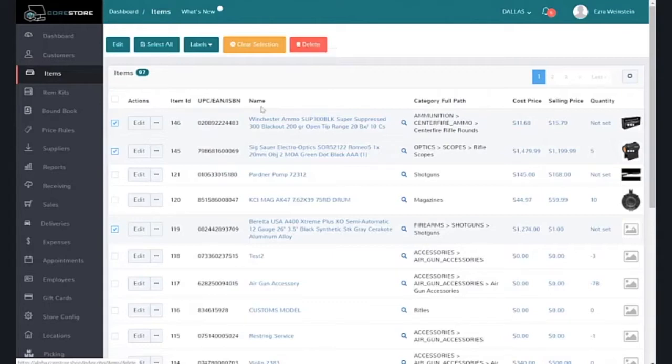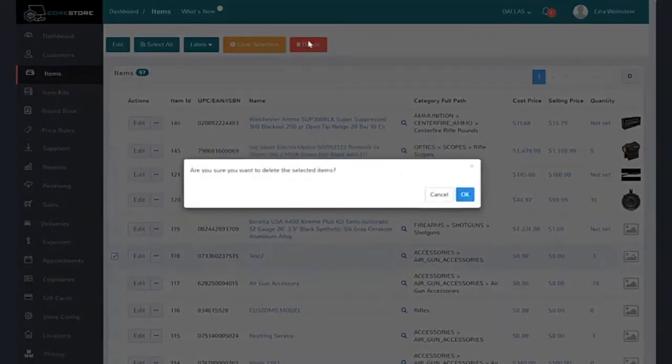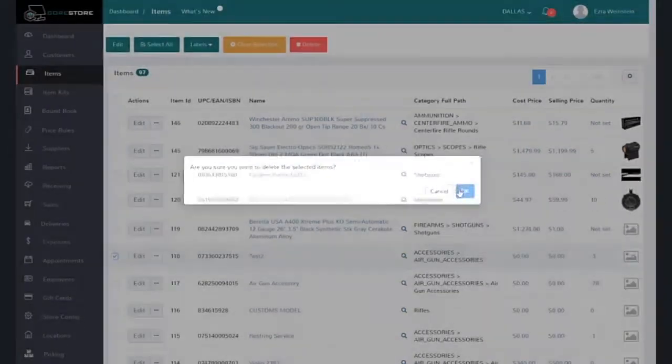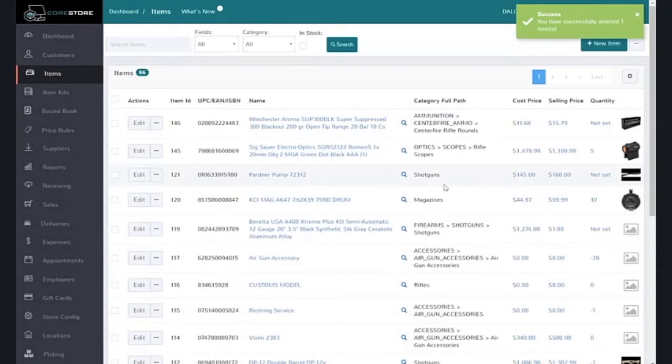So when you hit delete, let me go ahead and select an item that I want to delete. I have a test item here, and I'll just click delete. Once I delete this item, it will get removed from this list.